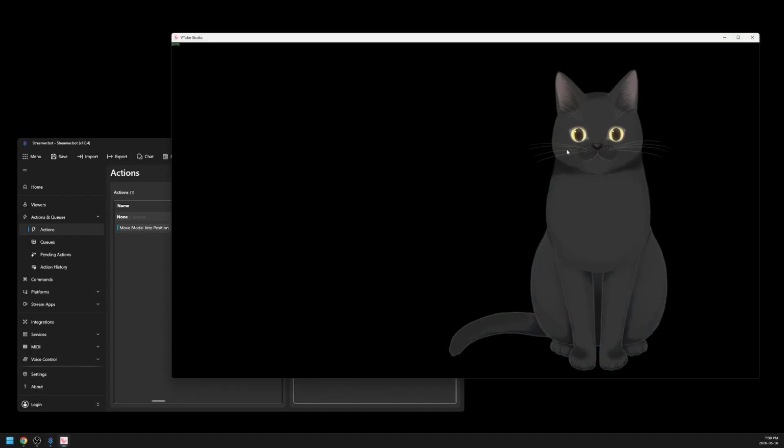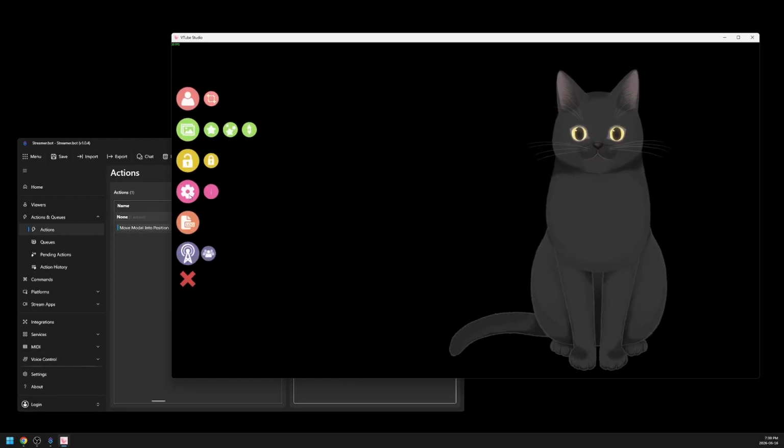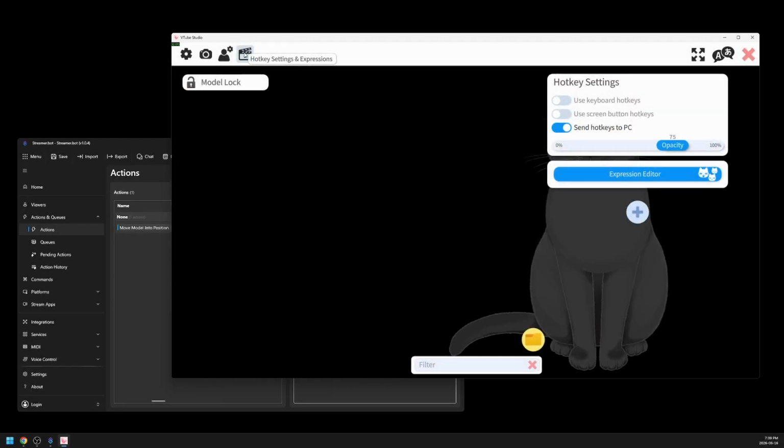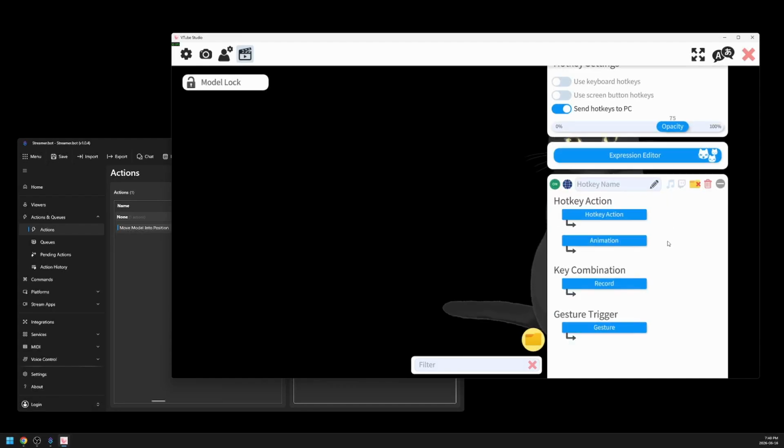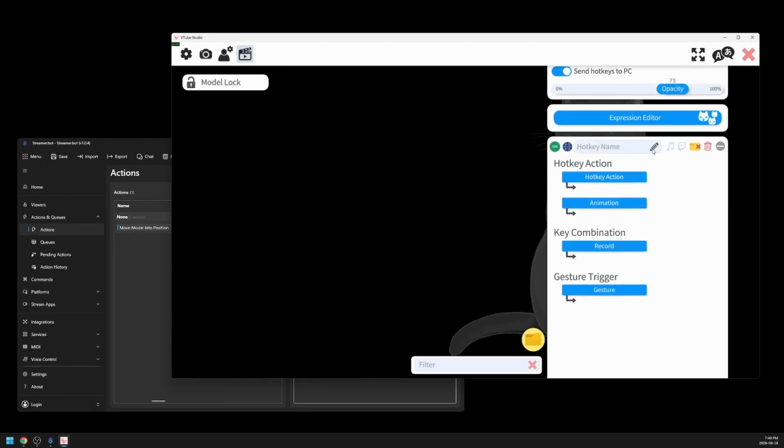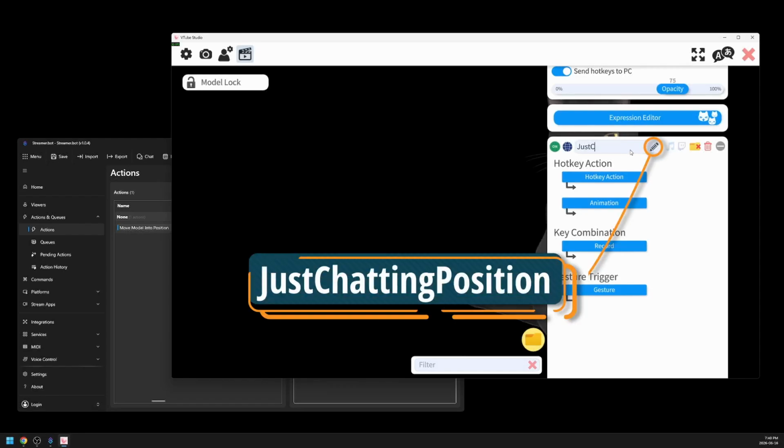Now, before we proceed, we need to do some work in VTube Studio. On the model that you would like to try this on first, open up the settings for that model, and then go to hotkeys and expressions. Once you're here, click on plus to add a new hotkey or expression, and we're going to give this a name. I'm going to click on this pencil here, and you can see the cursor is now blinking in this field, and we can type just chatting position, and then either hitting enter or clicking off of the box will save it.